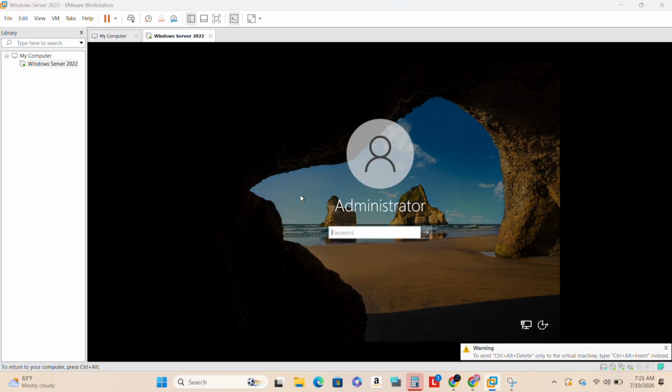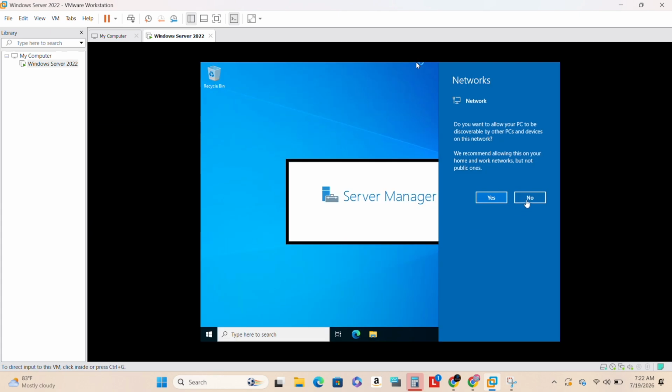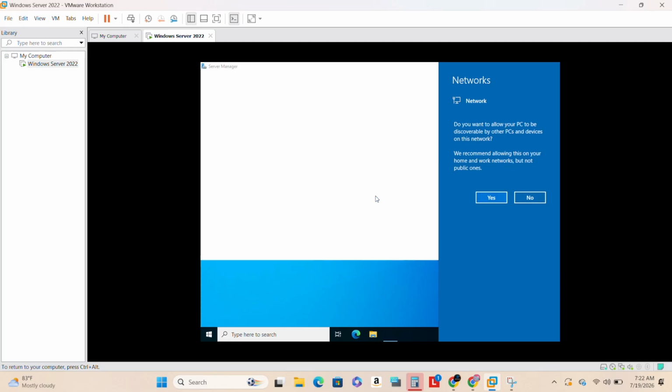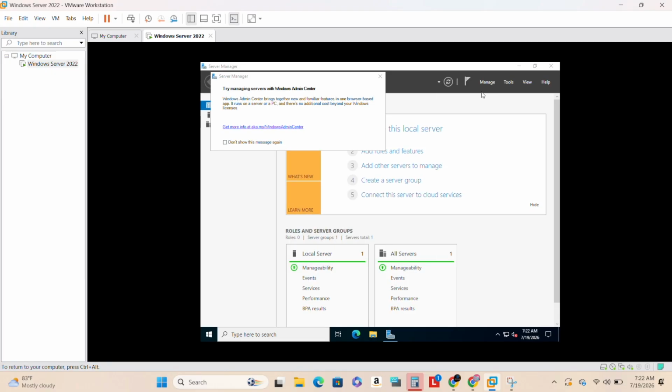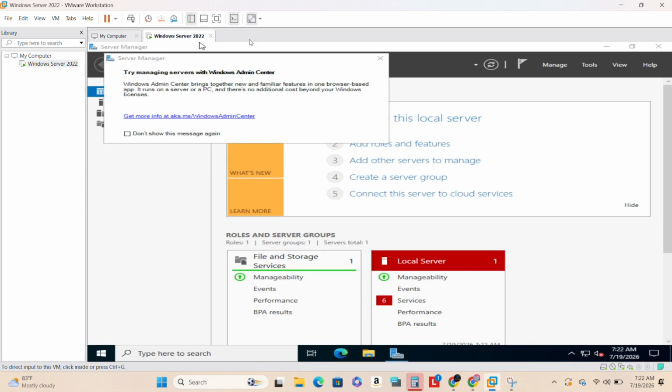Okay, so I'm gonna press Ctrl Alt plus Delete. I'm gonna enter my administrator password. Okay, so for you to see something like this, Server Manager, it means that the Windows Server has been installed. So let me expand this so we can have something good. So I'm gonna expand it from here. Okay, so this is it.